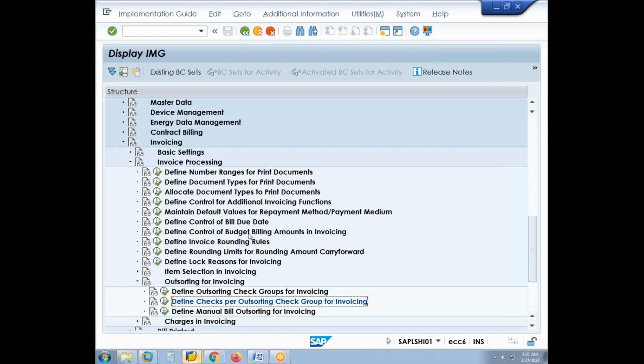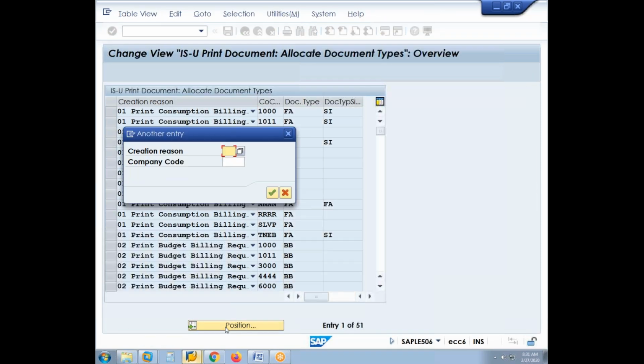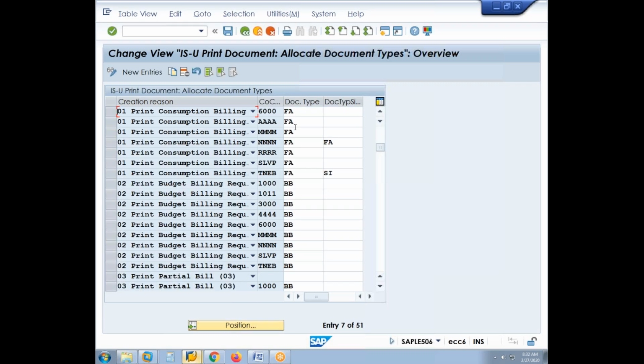Now go back to invoicing execution. Allocate document types to print document. Select here. Now let us locate our creation reason as 01, company code 6000. So you are given here FA, that is a document type. Now here we have to give a document type for simulation, SI, okay, and then save it. This SI is a document type which is maintained as the document type for simulation.